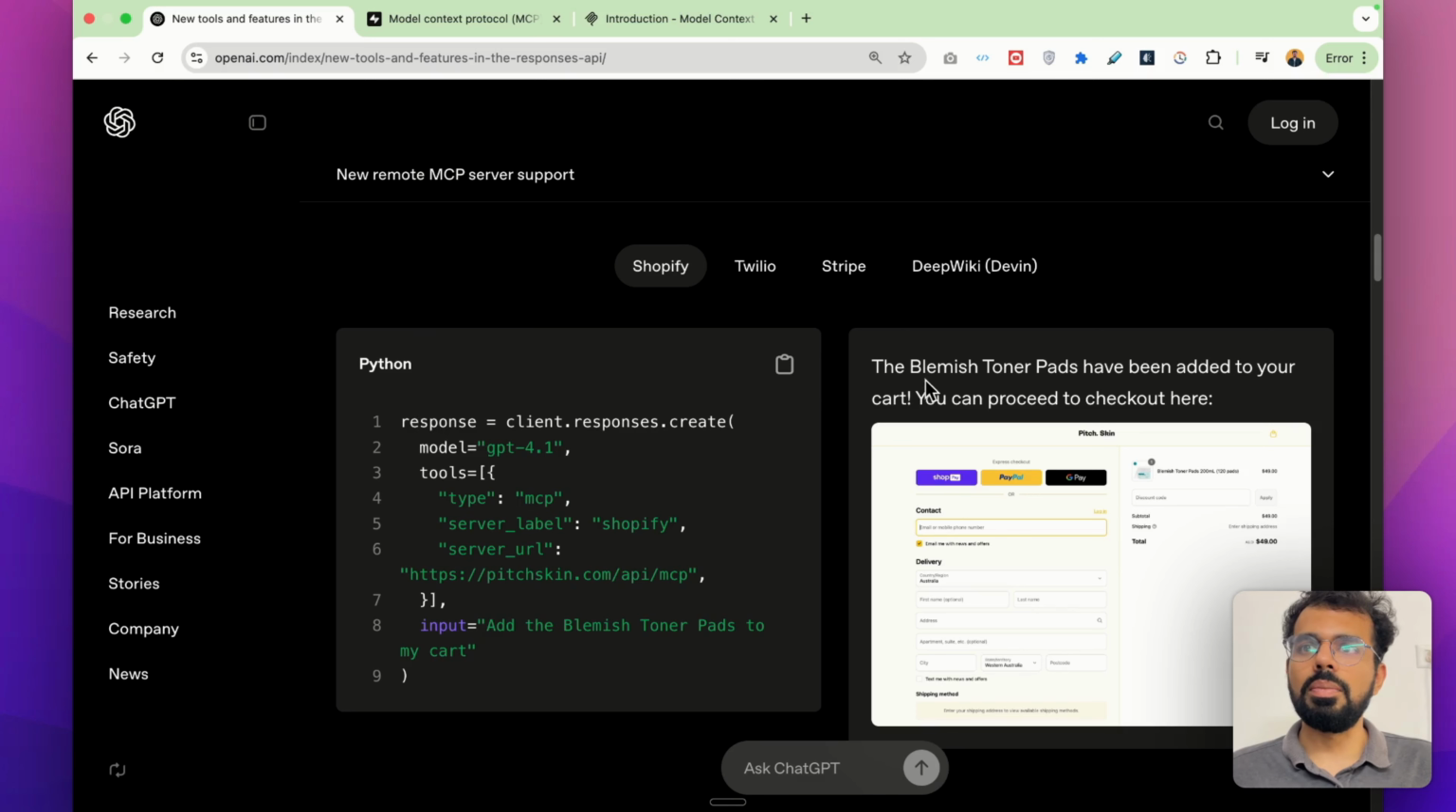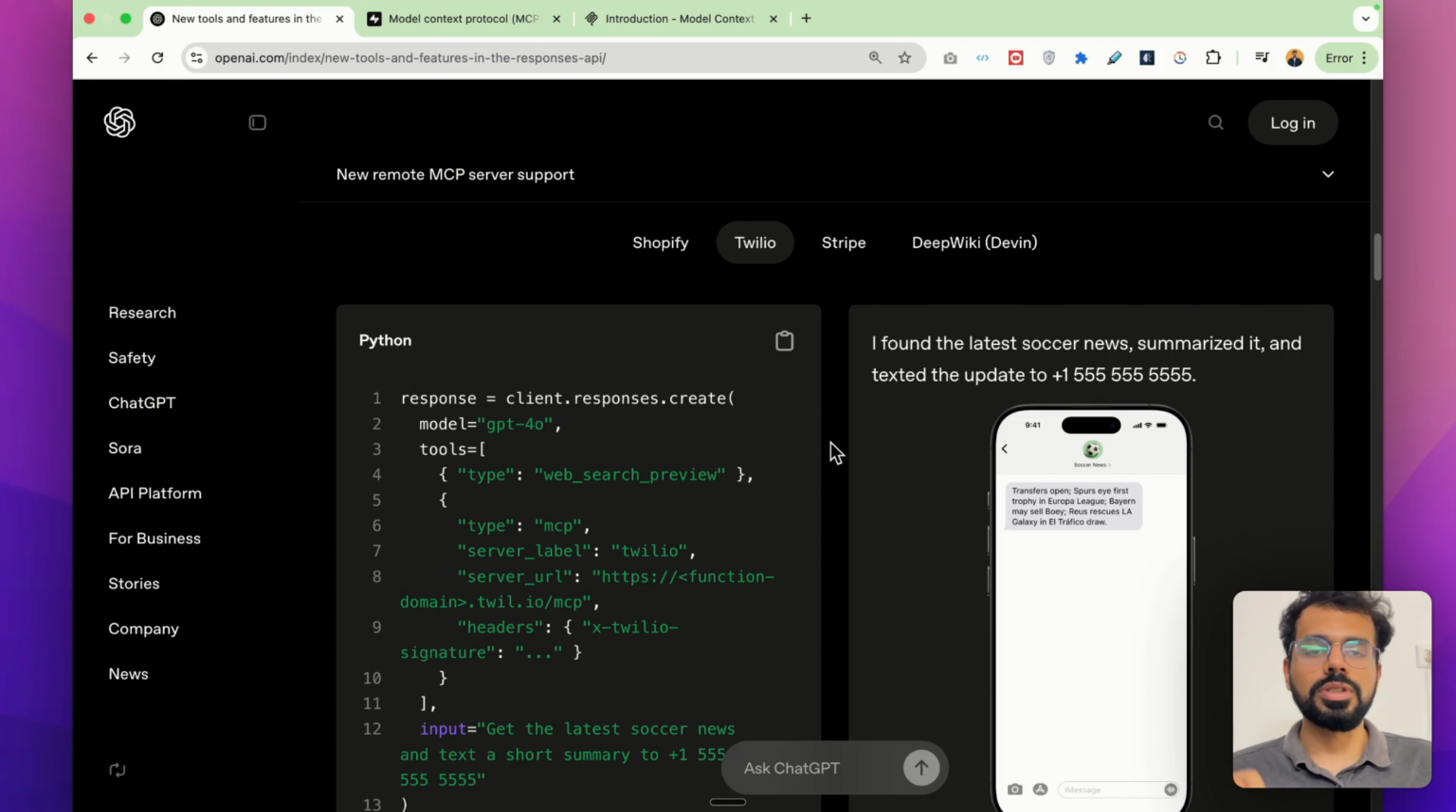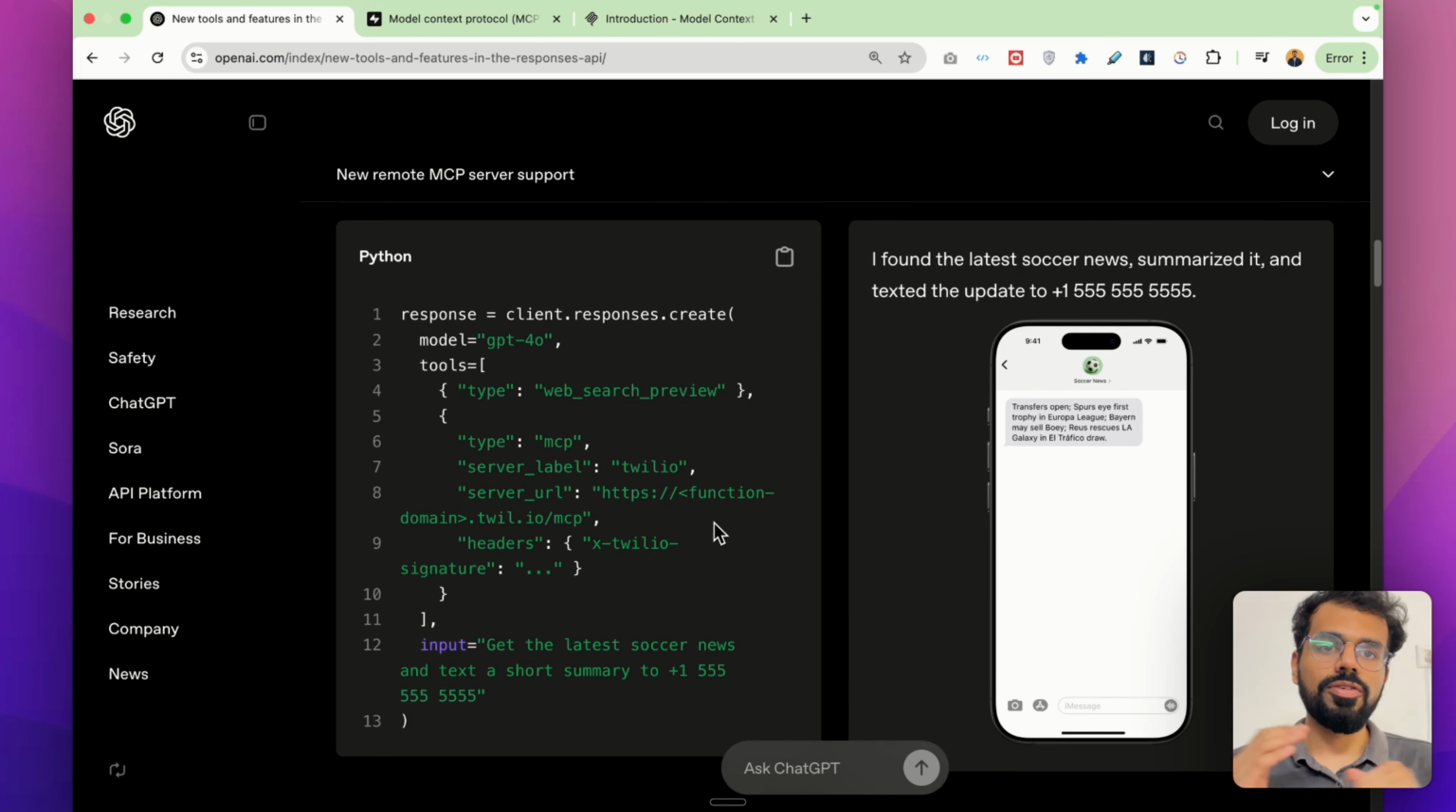They also showed some examples. The first example over here on the right is using Shopify. A person is adding blemish toner pads into their Shopify cart using this MCP. Similarly, there are examples of using a web search tool and then using the Twilio MCP for sending a message to a specific endpoint.